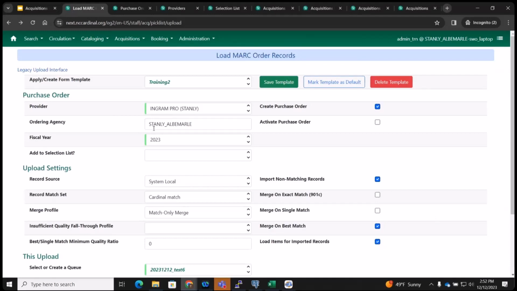One thing that I've noticed that kind of drives me a little bonkers is that the green indicates that something is a required field. Ordering agency is also a required field, and if you don't fill this in, it doesn't work, which makes sense because it's sort of a key aspect of creating a purchase order. But it does not let you know it's required.